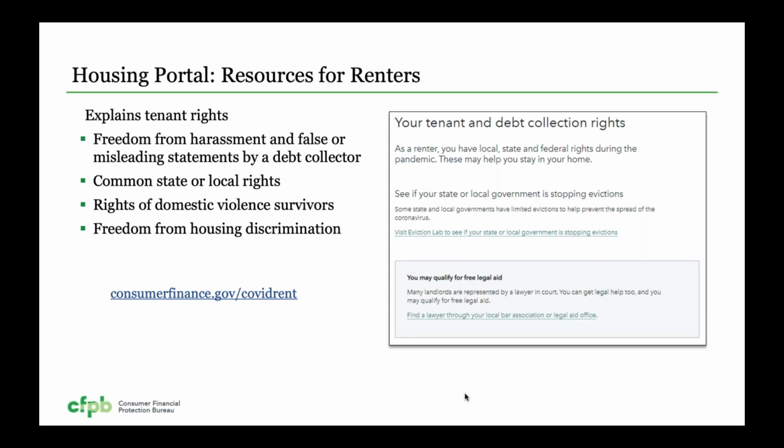And we have an entire page about what the tenant and debt collection rights are. It explains how to make sure they aren't getting harassing or misleading statements from debt collectors, and lets them know what their state or local protections might be. It's been recently updated to provide some of that information as well.